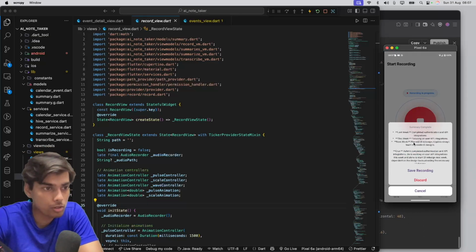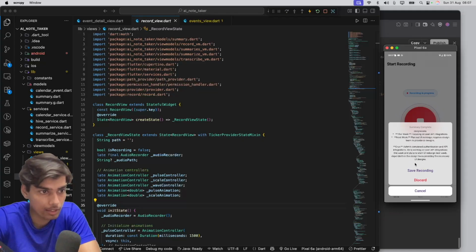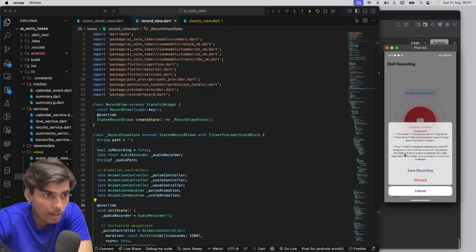Okay, summarizing notes. Last week completed authentication. Ashmit completed authentication and API integration. He's working on user interview. Next week development already. He's working on the redesign and plans to start it, dependent on the design team providing the necessary inputs.